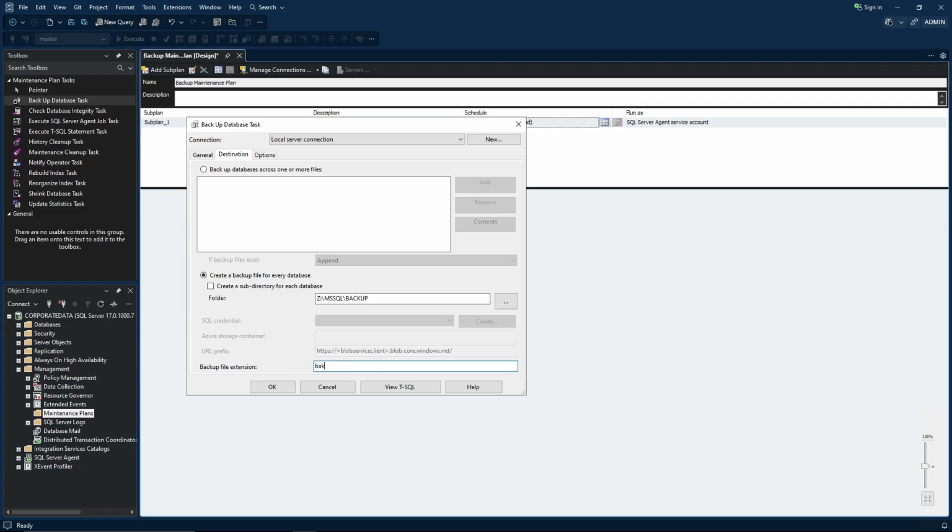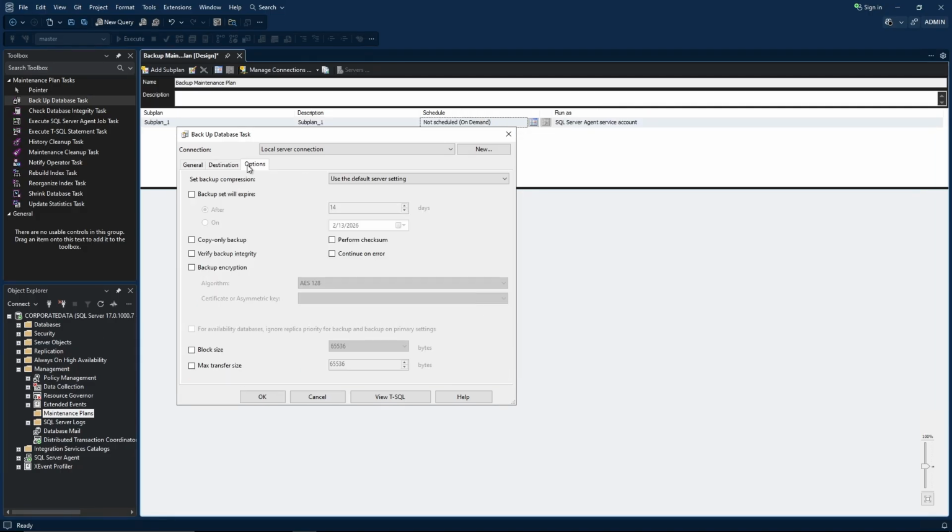Now let's see what we have in options. Under options, we have the set backup compression. We can either say use the default server settings, compress backup, or do not compress backup. Just to be on the safe side, I'm going to say compress backup. We also have backup set will expire. This is where we specify an expiration date for the backup. This is basically a tag on the backup file, because even if you restore a backup file that's beyond the expiration date, it will still restore.